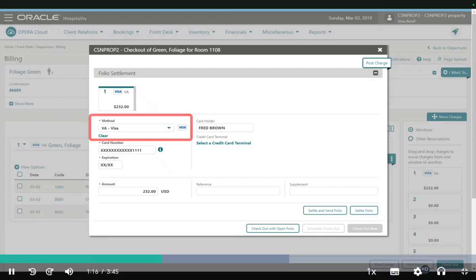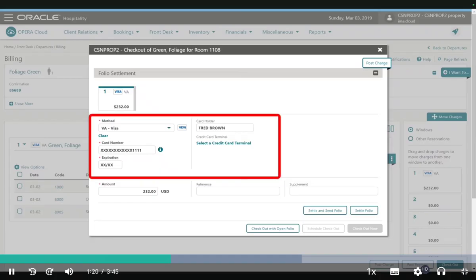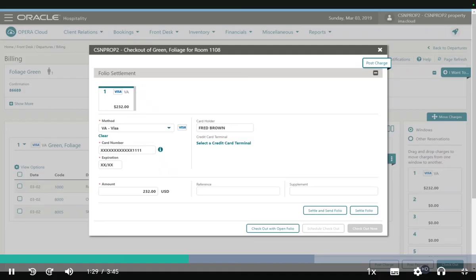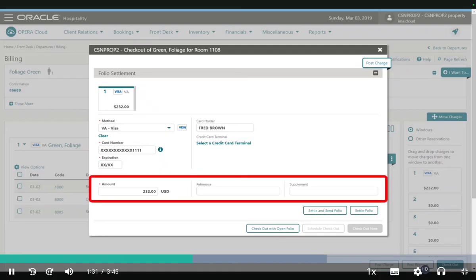When a credit card is used, you must also complete the card number, expiration, and cardholder fields. If you have the credit card present, this information is automatically entered when you swipe the card. In the Payment Information section, Opera Cloud checks to see how much of a payment or a refund is necessary to bring the balance of the folio to zero. This number automatically populates in the Amount field. You can edit this to any amount you would like to post to the folio.